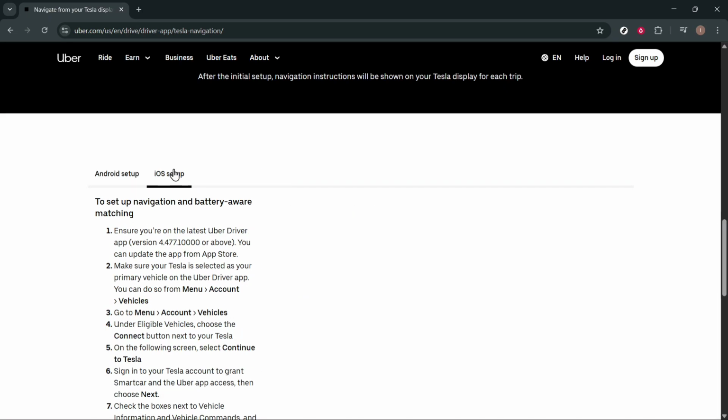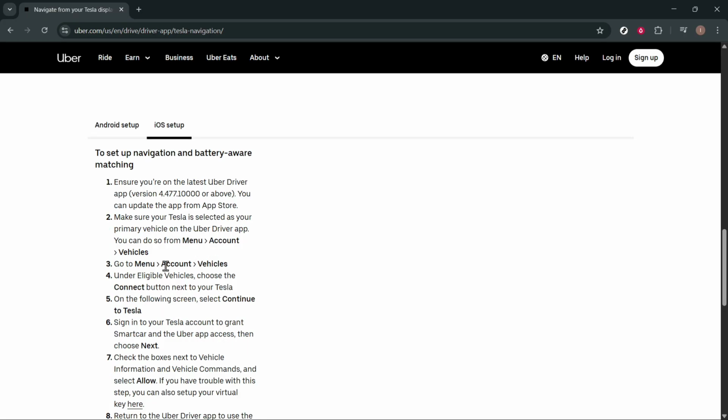Now, if you're using an iOS device for the Uber app, ensure you're on the latest Uber driver app on your iOS device. Make sure your Tesla is selected as your primary vehicle on the Uber driver app. And then go to menu, account, and vehicles. Under eligible vehicles, choose connect button next to your Tesla.